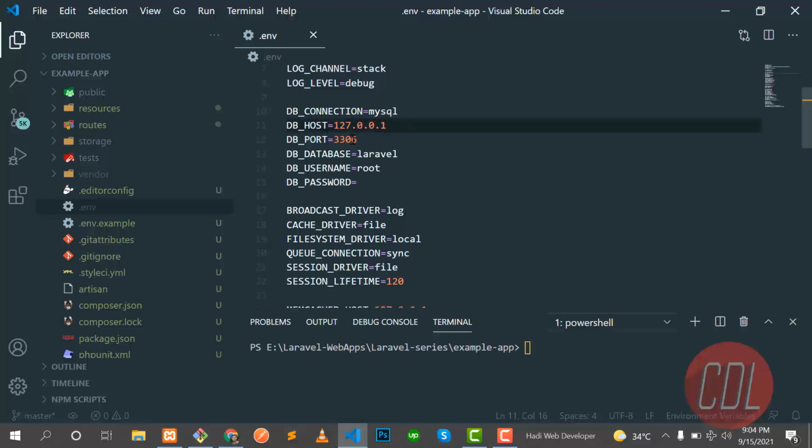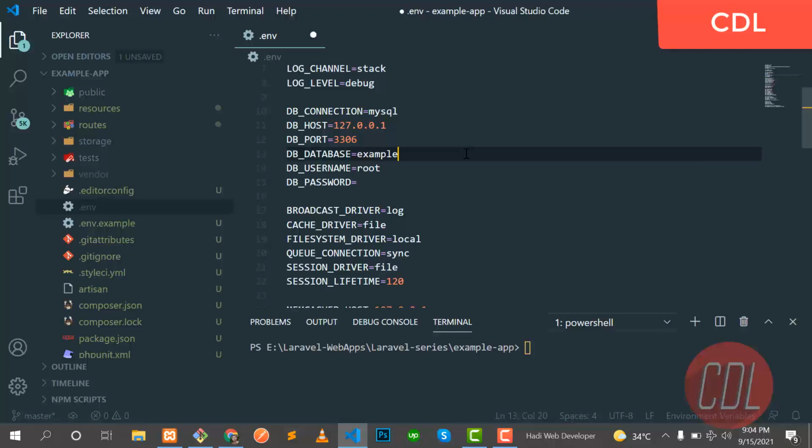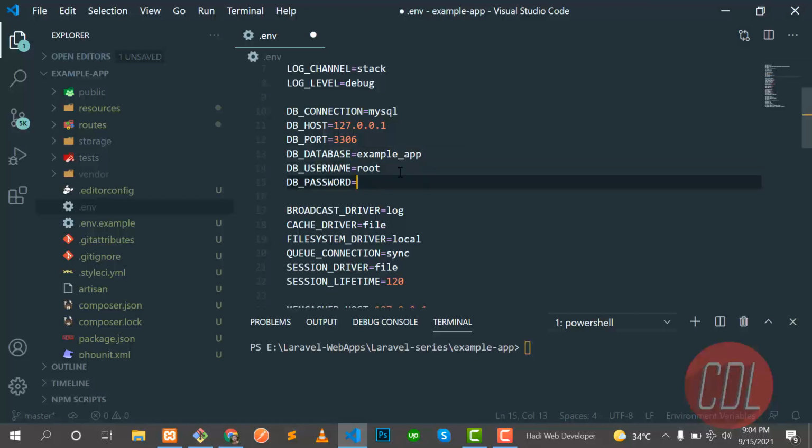And then you need to mention the port. By default my localhost port is this one, and then you need to type the database name here. In our case we named it example app, right? And the username is root by default, and we did not set any password.